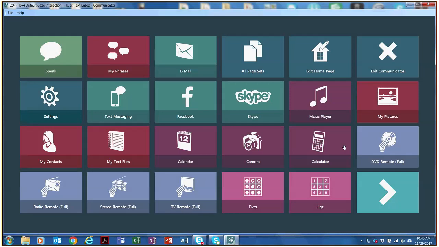Hello! Today we're going to be taking a look at the Tobii Dynavox Communicator 5 software, and we're going to specifically be looking at how you would utilize the Speak button and My Phrases button for text-based users.